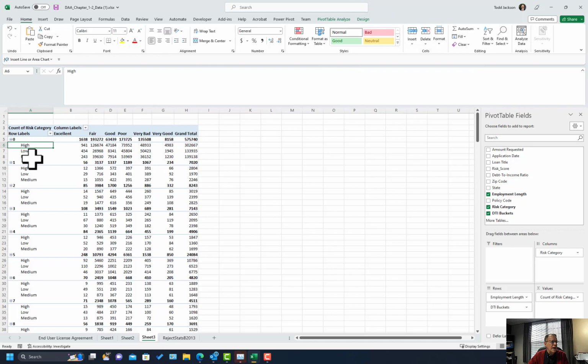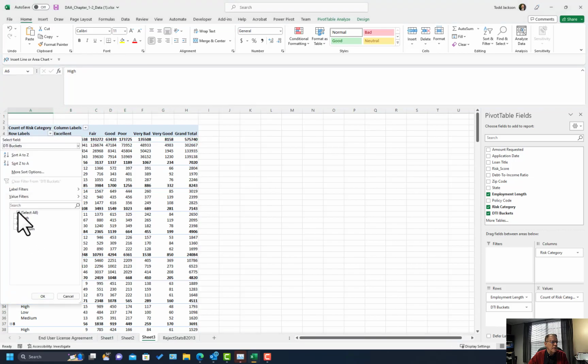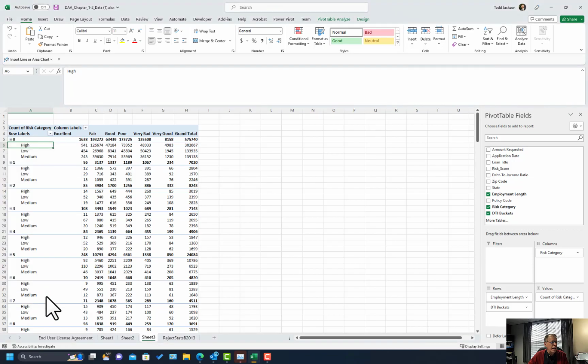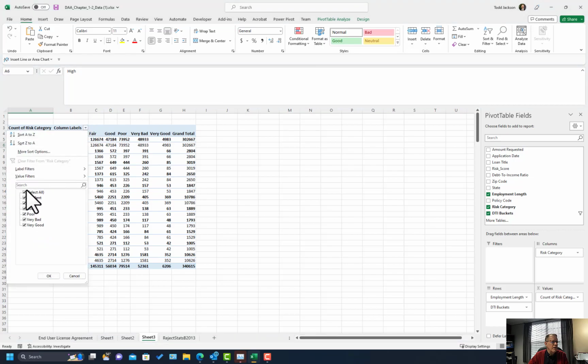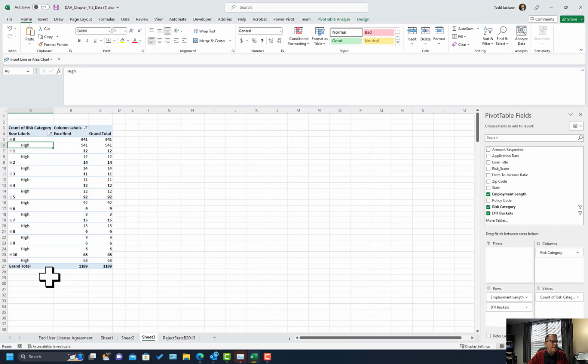So if you just highlight here on one of these items, highlight here and not up here, you can do the drop down, and you'll see that you can deselect all and just simply select high, and that'll get rid of the medium and low. And you can do the same thing with the column here. We want those that are excellent, so we'll choose excellent, and you get the quantity by year.